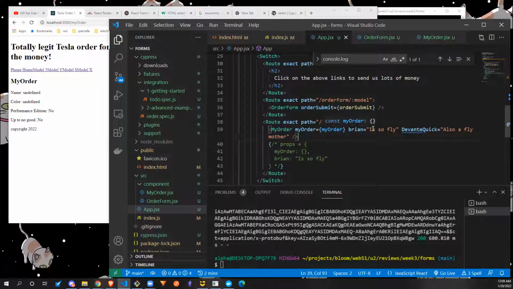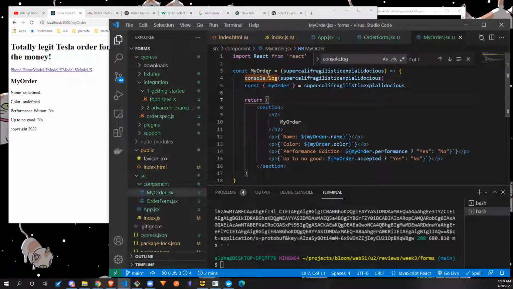So the idea here is that we are creating props in app. And we're passing these props from here where I have it selected. This is where it's being defined as a prop. And then we're console logging it out here.